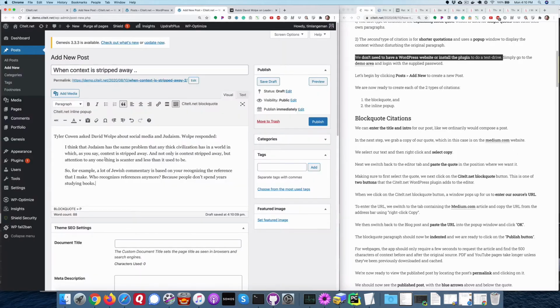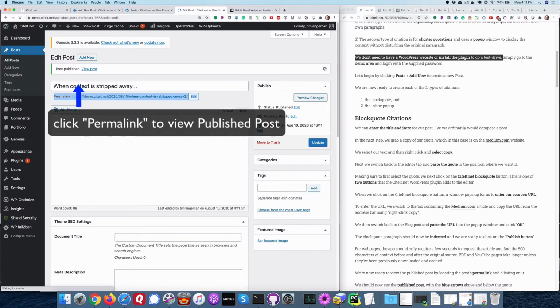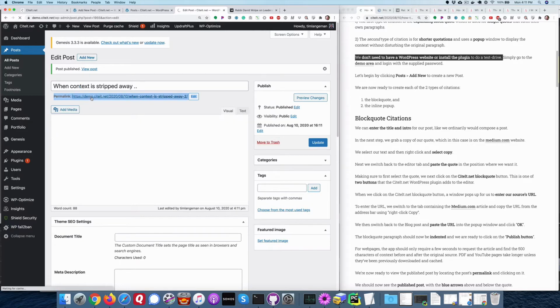The block quote paragraph should now be indented, and we are ready to click on the Publish button. For web pages, the CiteIt.net app should only require a few seconds to request the article and find the 500 characters of context before and after the original source. PDF and YouTube pages take longer unless they've been previously downloaded and cached.